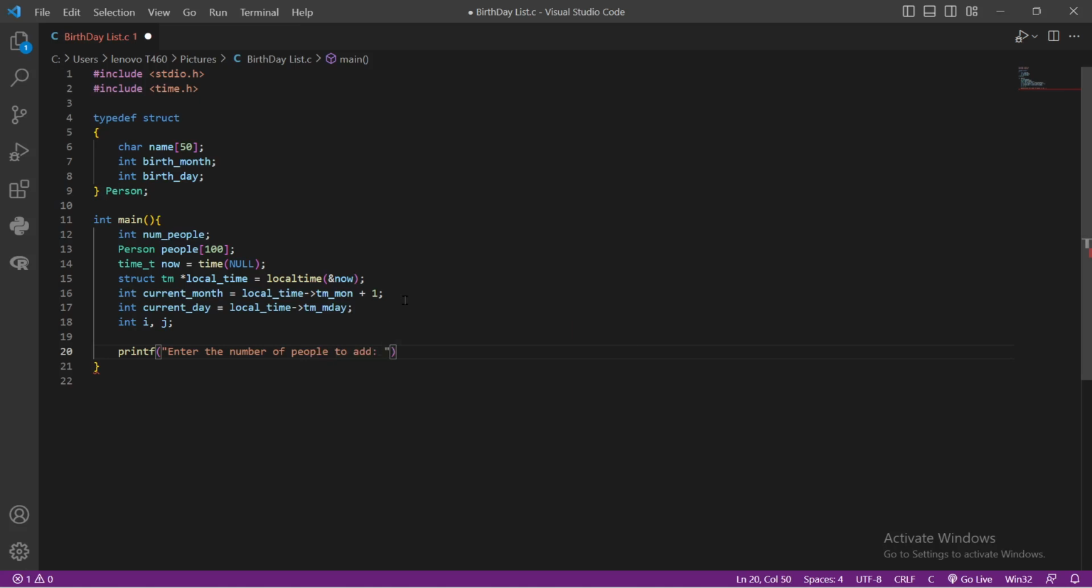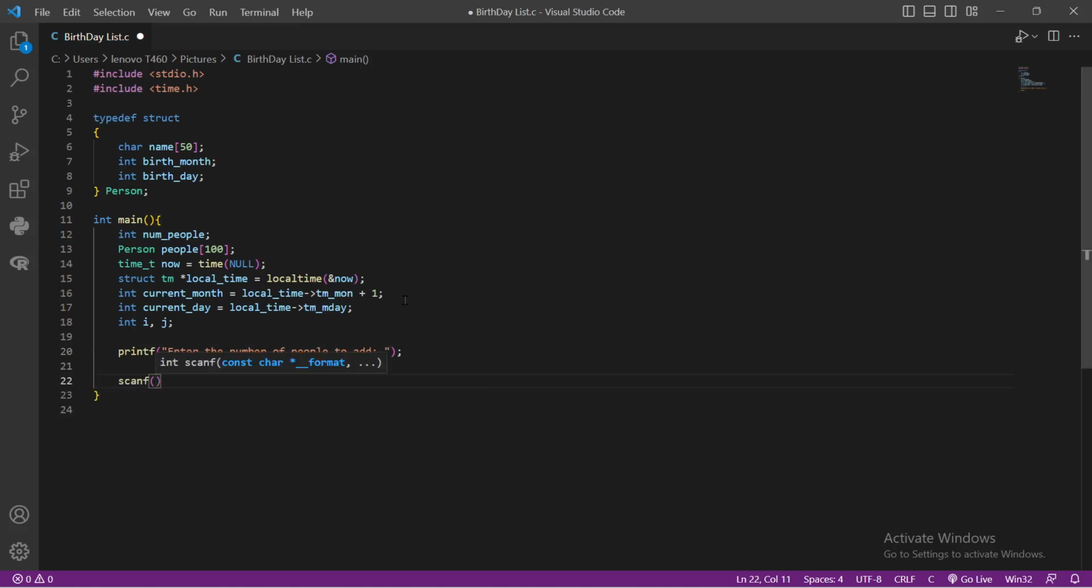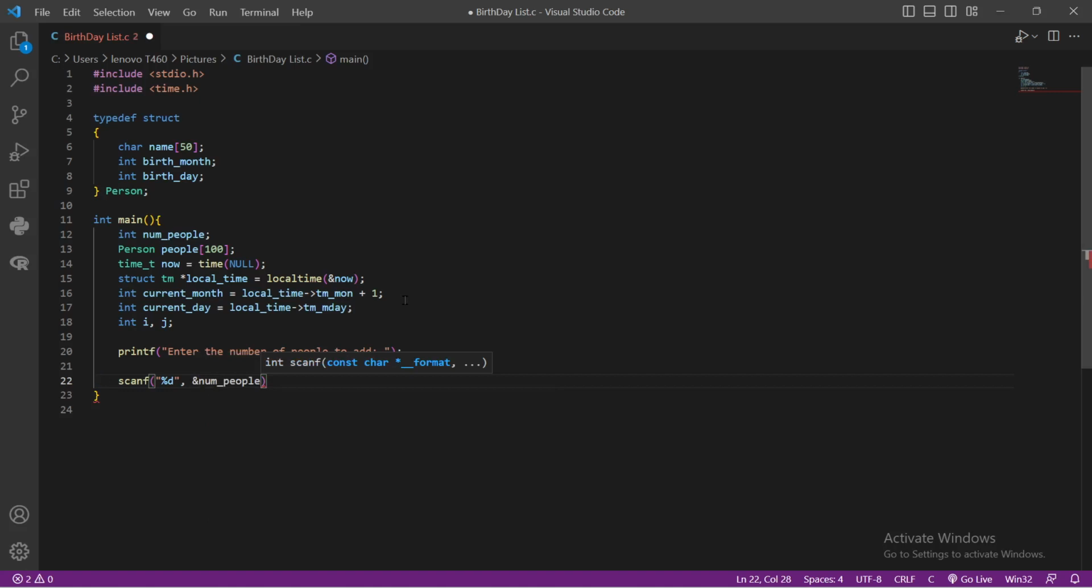So this is going to print to the user, enter the number of people we want to add. So we want to collect the input from the user. To do so, we are going to use the scanf function, which is the built-in function for the C program to collect the input from the user. And since we are going to collect the number of people, it will be the type of integer. So I'm going to pass the %d, which is going to return the type of integer. So here I'm going to pass the number of people, guys. So the user will type the number of people.